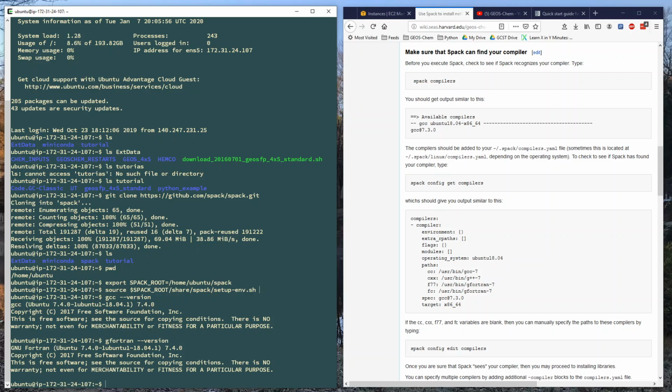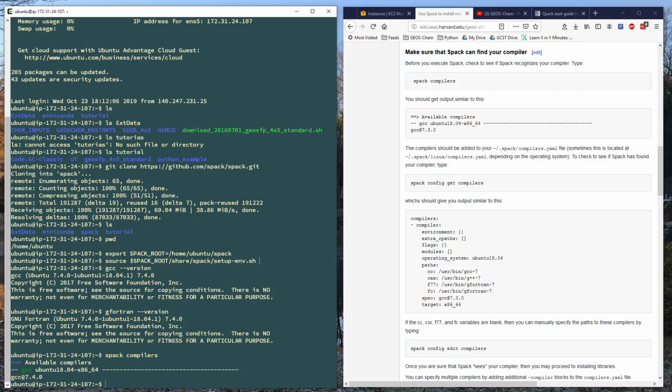So if you type spack compilers, it says here are the available compilers, and so Spack knows where to find the compiler that's already installed with this instance.